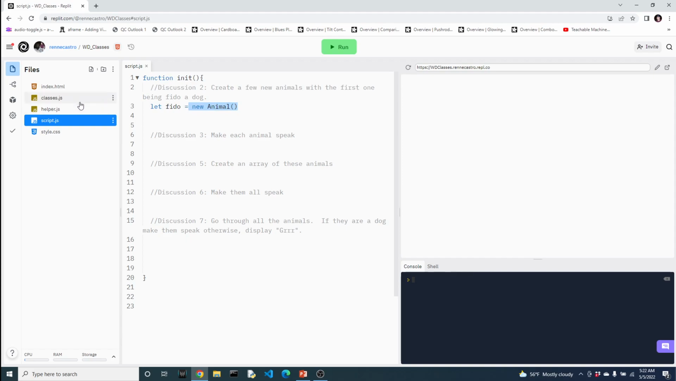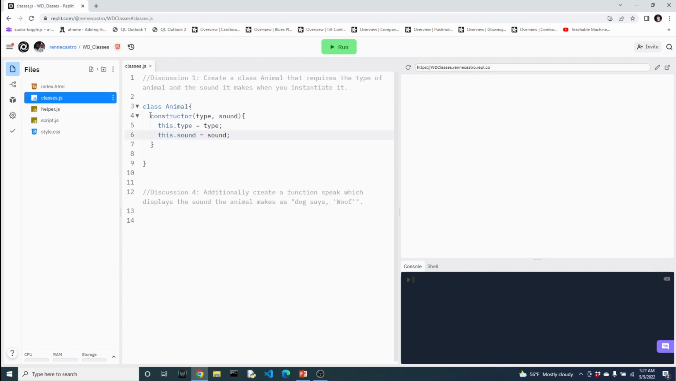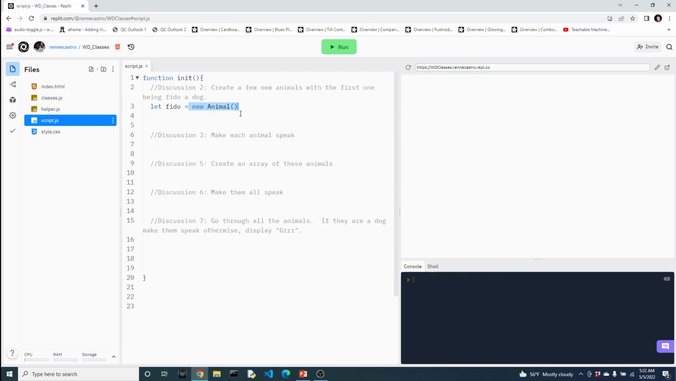This automatically goes over to our class structure and then calls the constructor. So whenever you create a new animal or new of any type of class, what you do then is that you go to the constructor and then you look at the particular pieces of information it requires. So it requires a type for the animal and a sound. All right, so we're going to make Fido be a dog, and it says woof. And that's pretty much it.